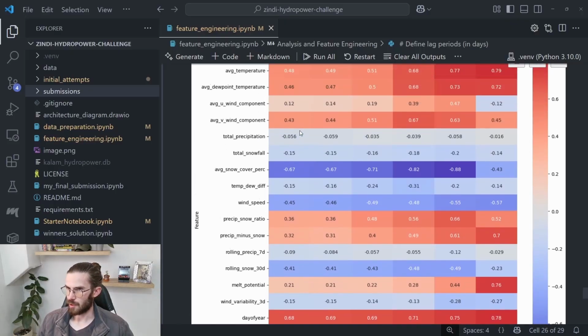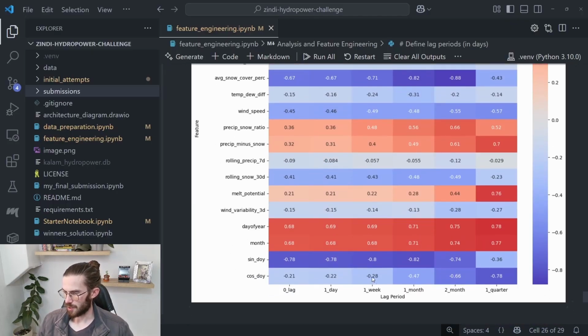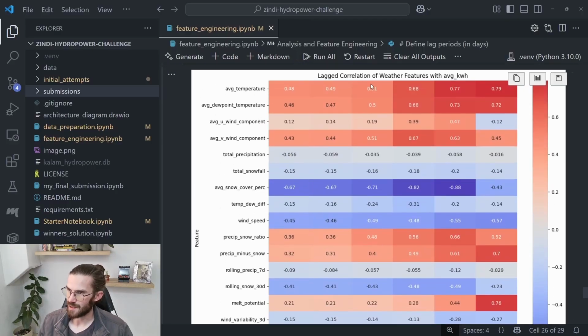So if I look at, let's say, average temperature, the third one over here, and draw a line down here, this is the average temperature lagged by a week, and what is the correlation between that value and kilowatt hours? So the lagged feature correlating with kilowatt hours produced. And these values in the actual blocks represent the Pearson correlation.